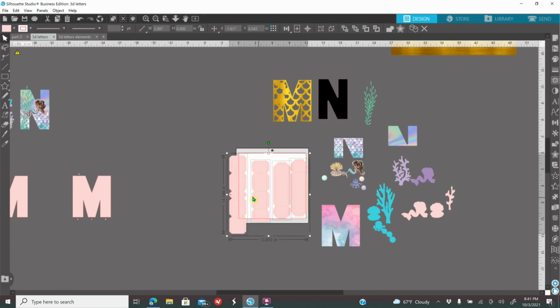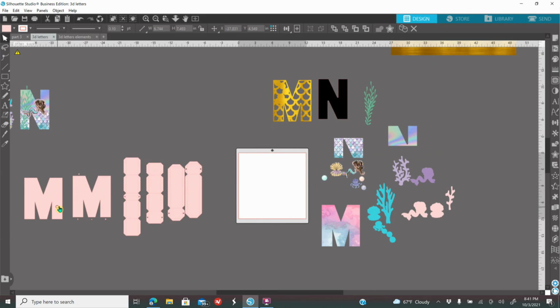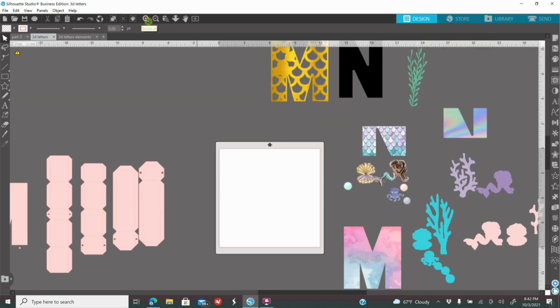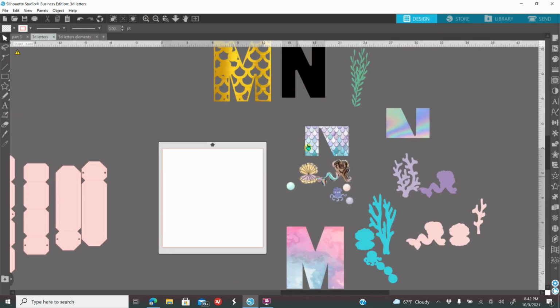Now, if y'all know from part 3, I like to cut extra pieces to go on the back of all my print and cuts, just so it could be more sturdy, and on other pieces like the bubbles and stuff like that on the shell, just so it could be sturdy. You don't have to do that step, but I like to do that.